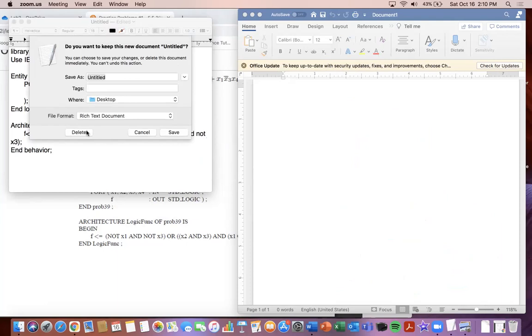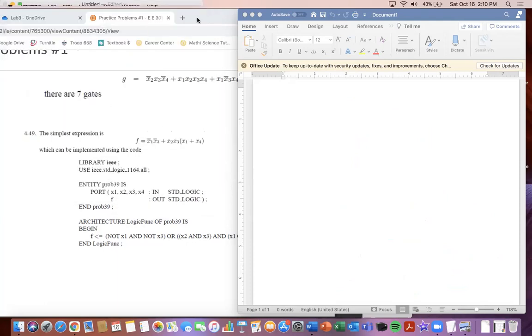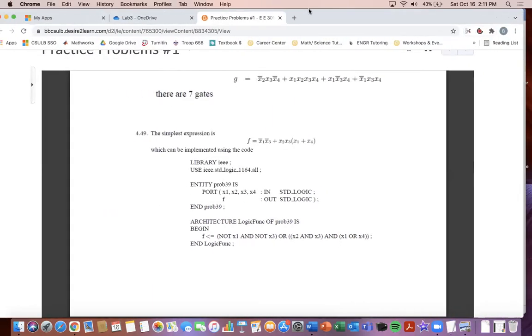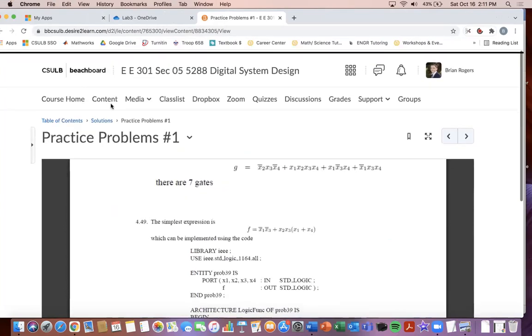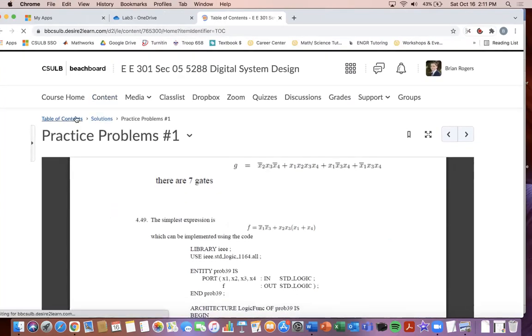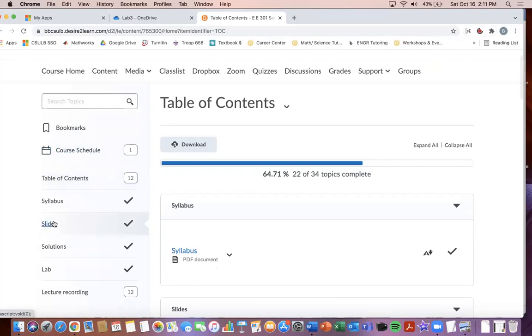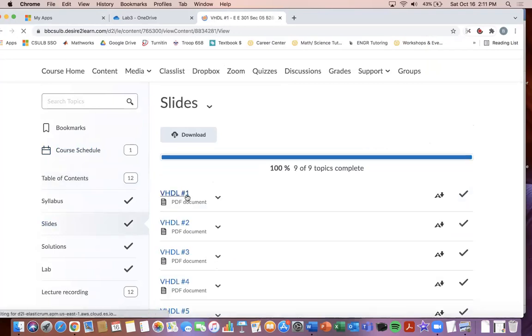Okay. And now let's get to the rest of what he did. So now we're going to move on to the actual VHDL part of it. So let's go to what he has in his actual table of contents and go to the slides.